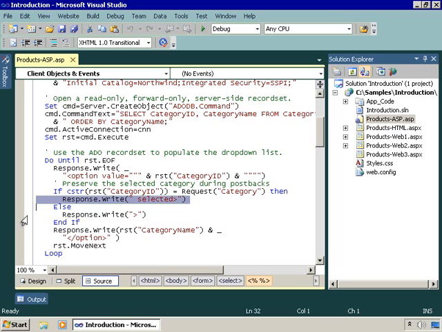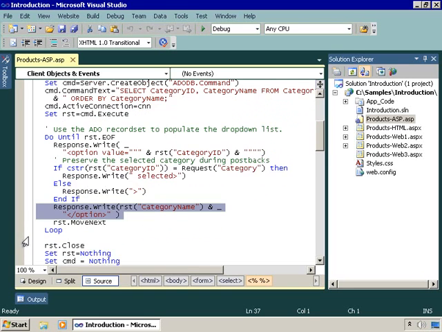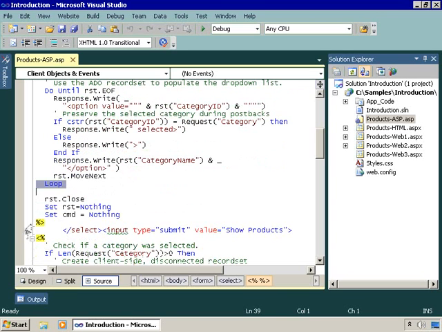All right, if it's not a postback, in other words, if the page is being requested for the first time, then we just go ahead and close out that option element. Then the rest of the loop finishes out the option element by writing the category name between the open and closing tags, and then closes out the tag, and then moves on to the next row. And then the loop repeats until we run out of category names.